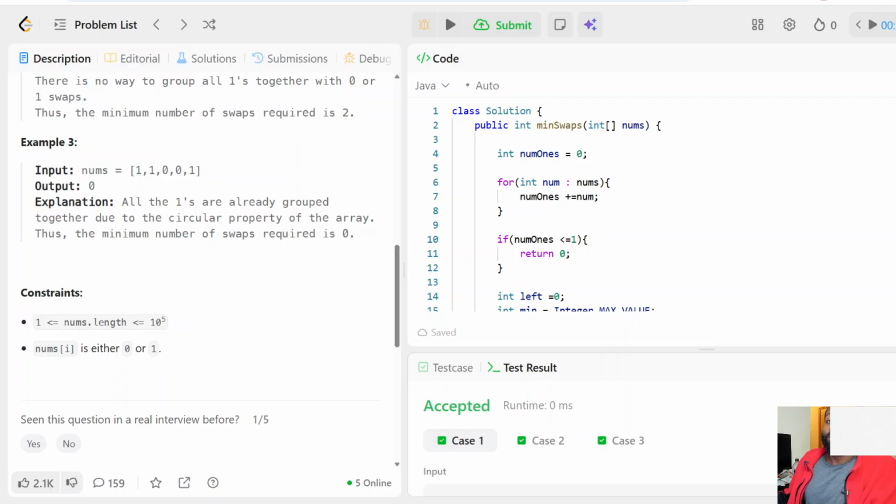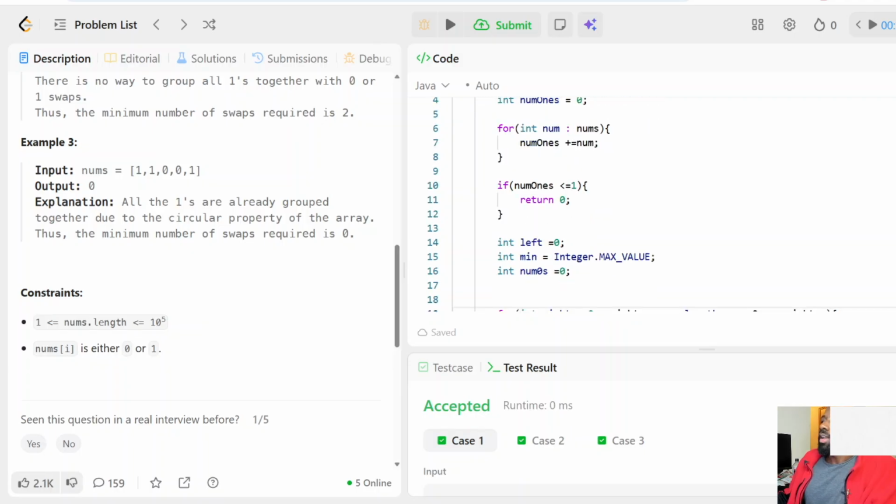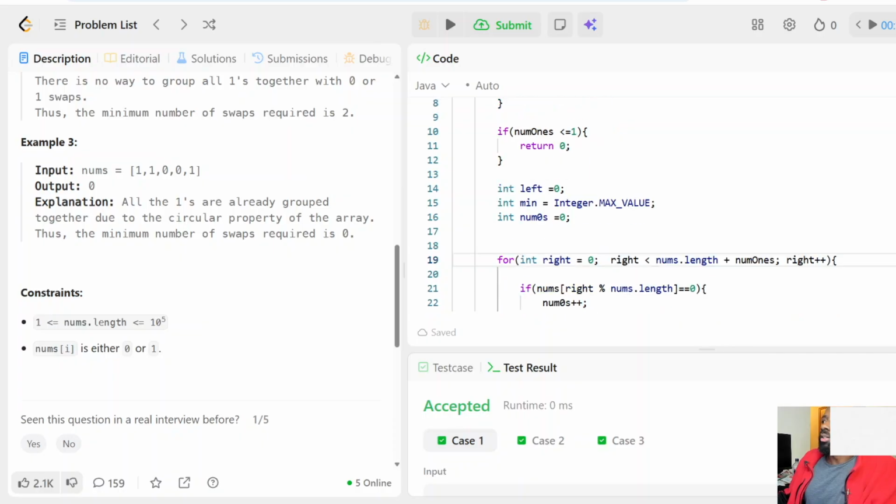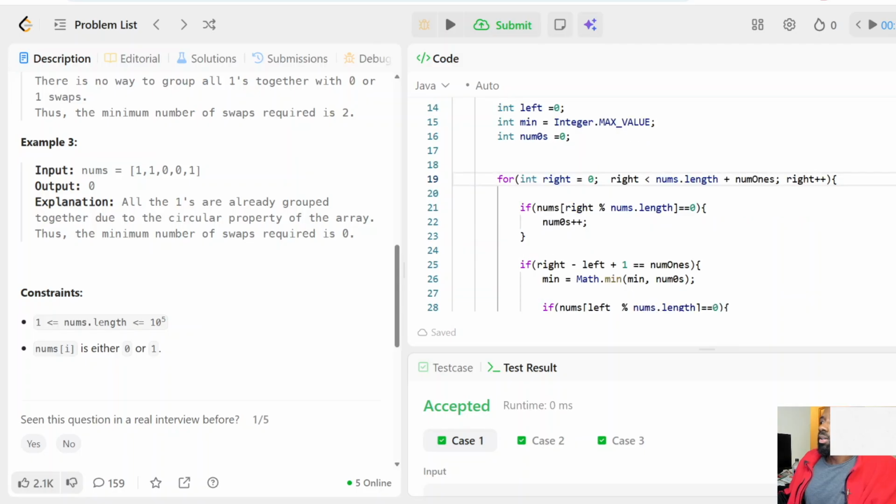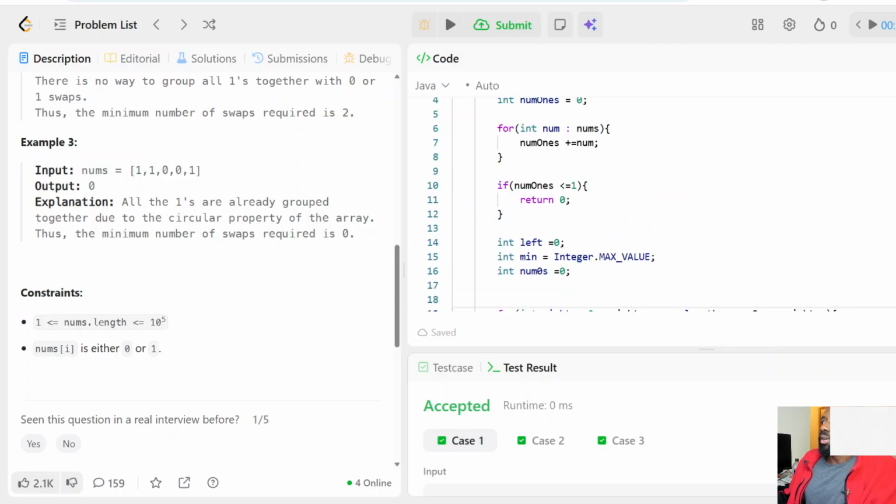So pretty much a quick recap: we count the number of ones that are present, because this is the window length that we're looking for in the array. And then we slide a sliding window across the array, of size nums of ones, so that we can capture how many zeros are in there, which lets me know the number of swaps that I need to make with the ones that are not currently present in that window.